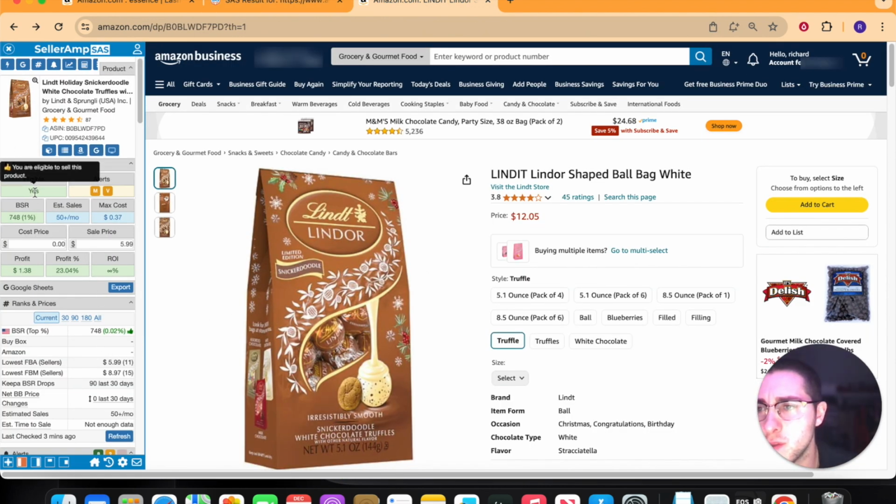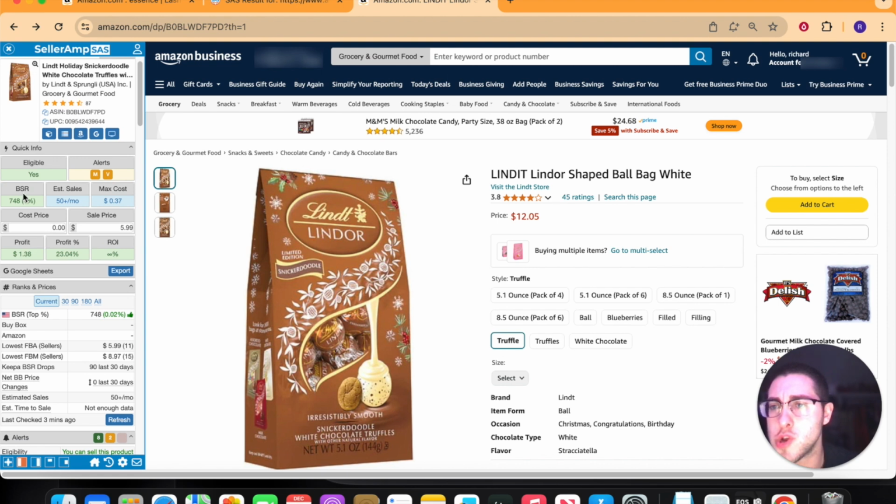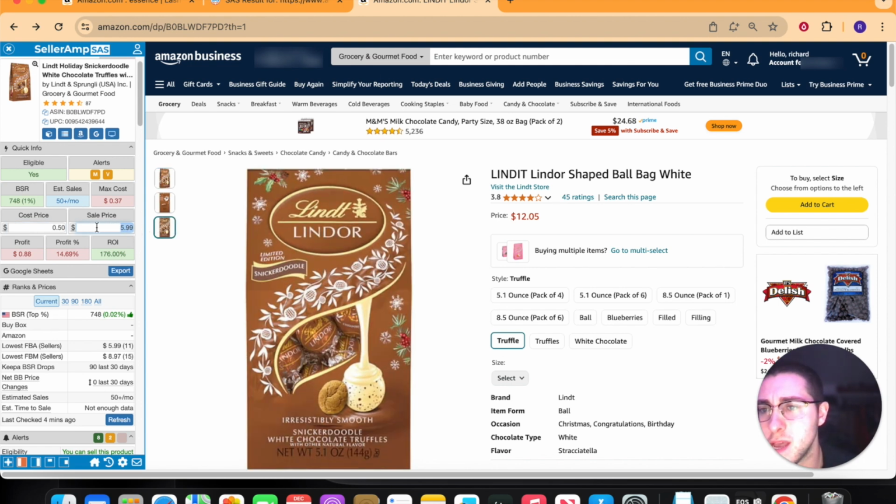Over here, it will tell you if you're eligible to sell it. It would say yes or no. I'm eligible to sell this. Over here are alerts. So this means it's meltable, and there's multiple variations under this listing. It'll show you the BSR, estimated sales per month, and the max cost for you to pay for this item. So this is when you actually get a price of this item. Say you found it for 50 cents. It will tell you what you could sell it for.